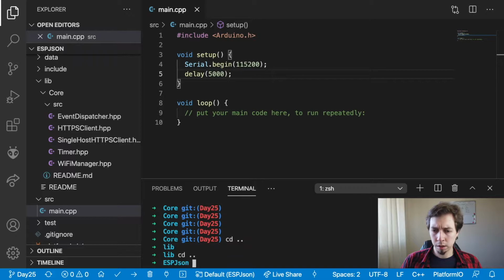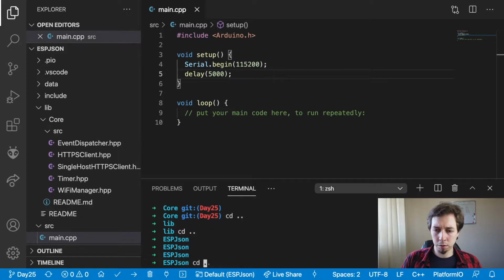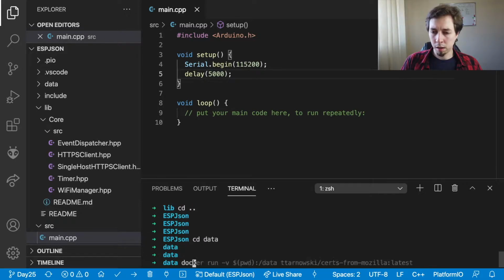everything to start except for the certificate store. And certificate store, I'm gonna need to go to data and then run docker. Again, for this entire example I'm working on today, for this to work, you need a certificate store. And to get certificate store, the easiest way is to run this docker command. However, that requires docker installed on your machine. And if it's not installed on your machine, in the description you can find the link to instructions.